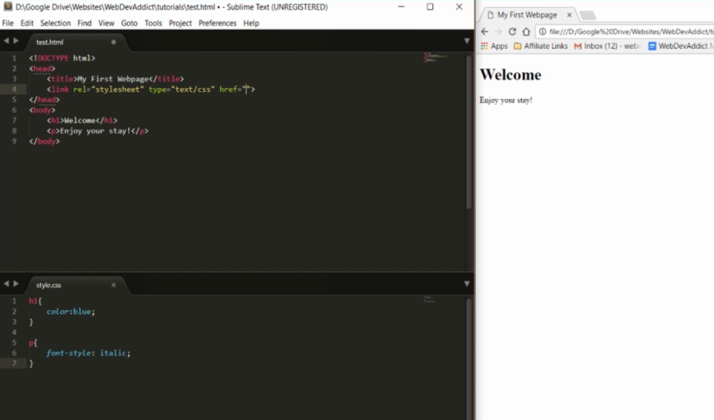It's going to have rel equals stylesheet, type equals text/css, and these are never going to change. The only thing you need to change is this href, which is the file you are referencing. In this case, it's going to be style.css. Once we save that and refresh our web page, we're going to see that these styles have now been applied to our web page. We have a heading 1 element here that's now being displayed in blue, and our paragraph is being displayed in italics. So this is the first method, using external style sheets.